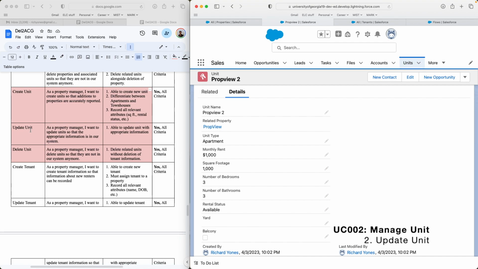Next user story is update unit. This criteria here is very simple. We want to be able to update the unit with any appropriate information.